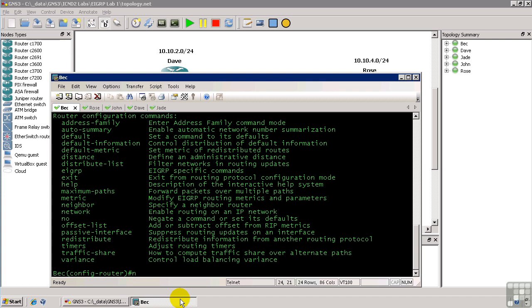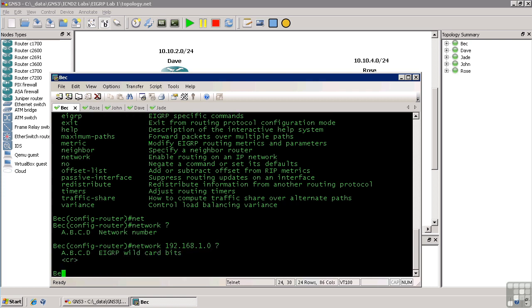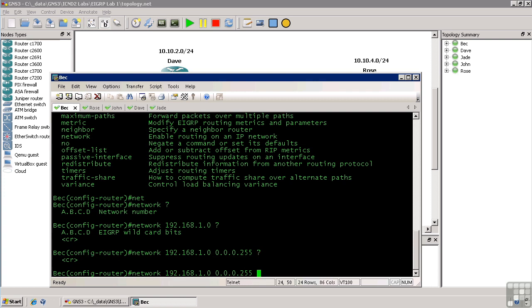So in this case, we'll do network. We'll give it a network number. In this case, we're going to do all the point-to-point links first, and all the point-to-point links fall in the 192.168.1.0/24 network. So we'll do 192.168.1.0 with the EIGRP wildcard bits. If you've studied Cisco routers at all, you know that the wildcard is basically the inverse of the subnet mask. So you can enter 0.0.0.255, since all we care about is the last octet, and that's all you have to specify for EIGRP.